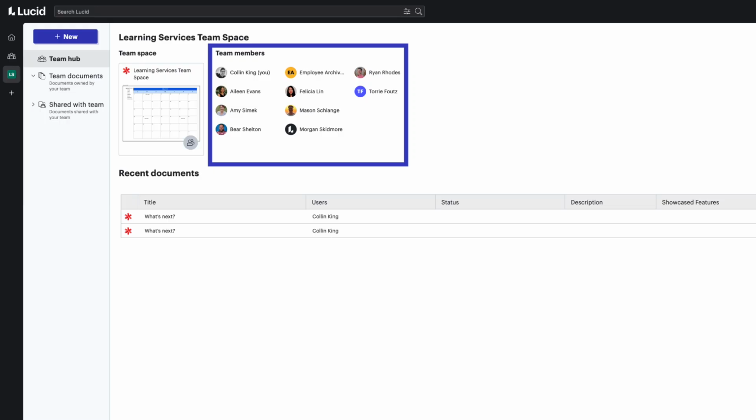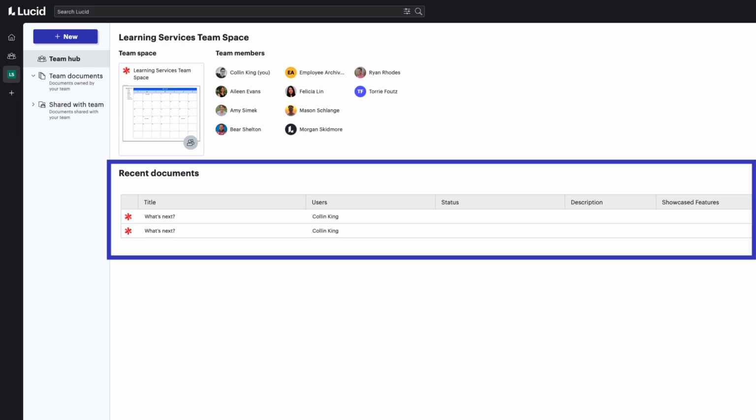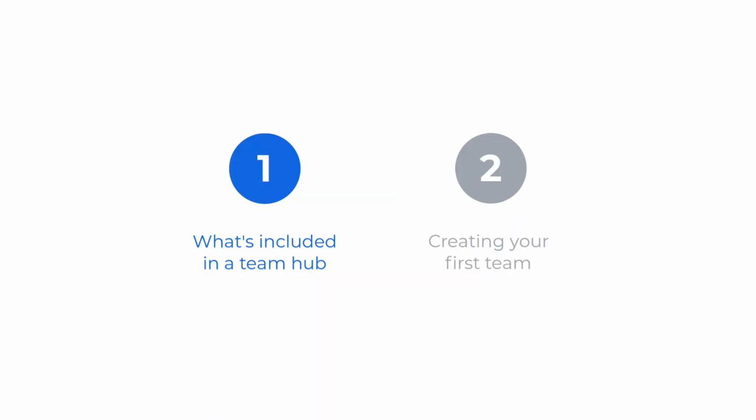Here, you'll see your team members, a team space that you can use as a primary coordination document. Think of this like a team bulletin board. And recent documents, which populates documents based on what was most recently opened. As well as document storage, which acts as a team's filing cabinet for more streamlined organization and alignment. Now that you know what's included in your Team Hub, let's create your first team.